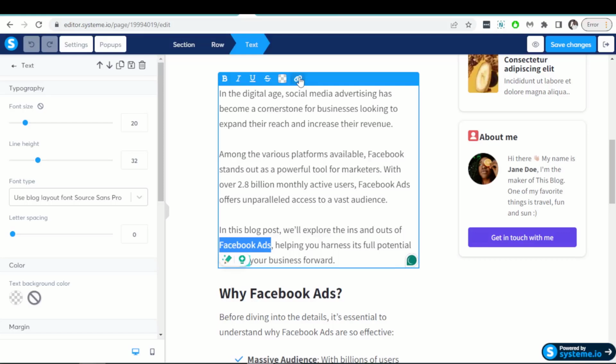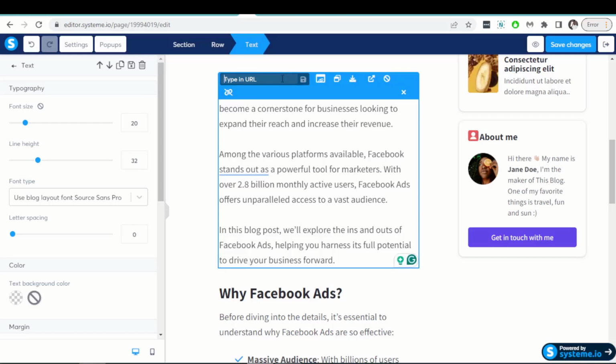So then you paste your URL. So let me paste the URL and you click on save. And that is it, your anchor text has been created.